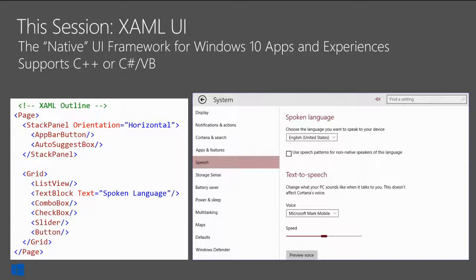Which means across all the breadth of all the device families that Windows 10 now supports, XAML can now run, and by extension, any app that you have written on XAML has the capability to run on all of those devices. Because it is a native UI framework, all our first-party experiences, as well as any third-party apps that have been written, are written on XAML.